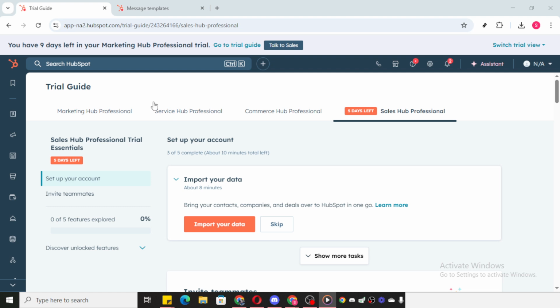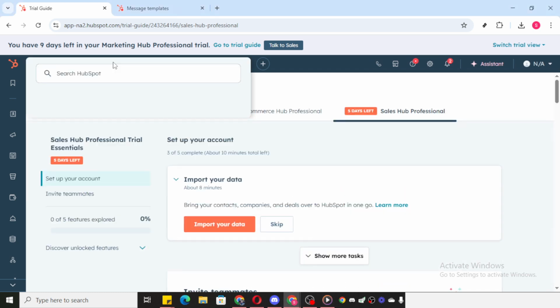You'll find yourself on the homepage after logging in, and from there, keep an eye on the search bar. This is where you'll enter templates, directing you to the relevant section within HubSpot. Once you type in templates, you'll want to specifically select message templates from the results. This will take you to the area where all the magic happens.